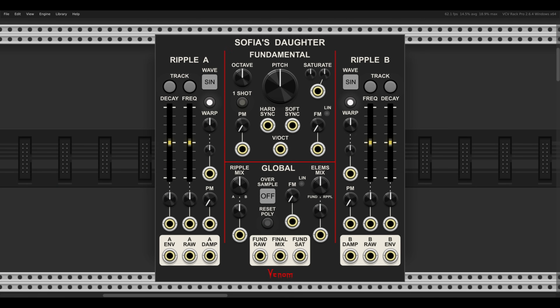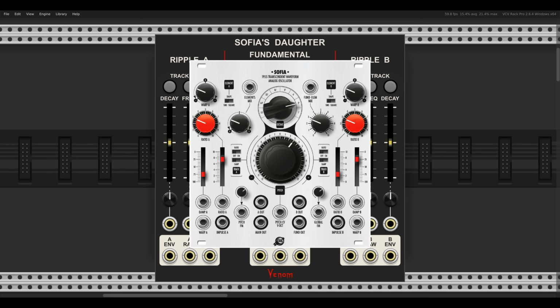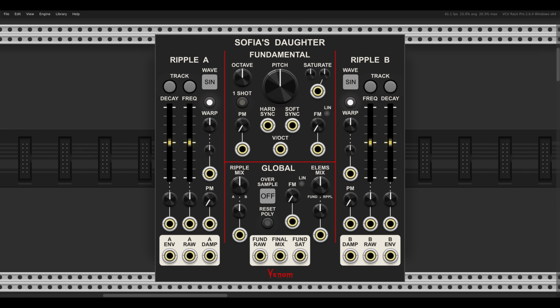So this is the first commercial module from Venom. There are so many great free modules in the Venom collection, and it's a great chance to support the development of Venom and to get such a unique module. This is of course the Sofia's Daughter oscillator, which is inspired by the Eurorack module Sofia from XAOC Devices. It can produce very unique sounds. There's also a recreation of this oscillator made by Venom with freely available modules you can download and try.